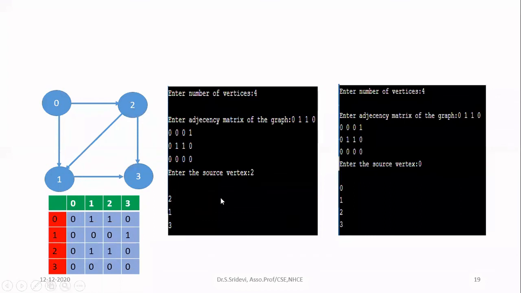So now your output differs according to the source vertex you are considering, even though your adjacency matrix is same for both the examples. According to your source vertex, you will get your output in different order. It is going to tell you which are all the nodes you can reach from that particular source node. So with this, I'm going to finish this BFS.